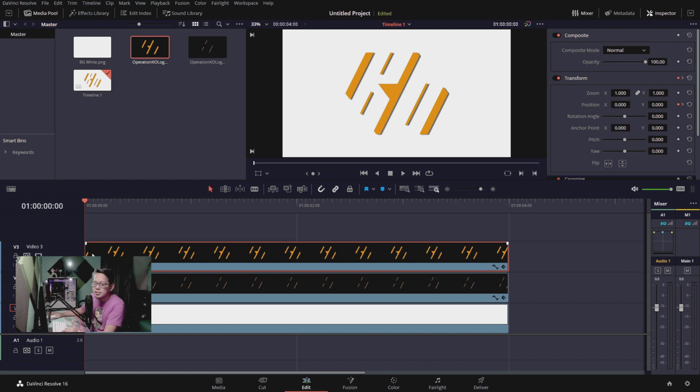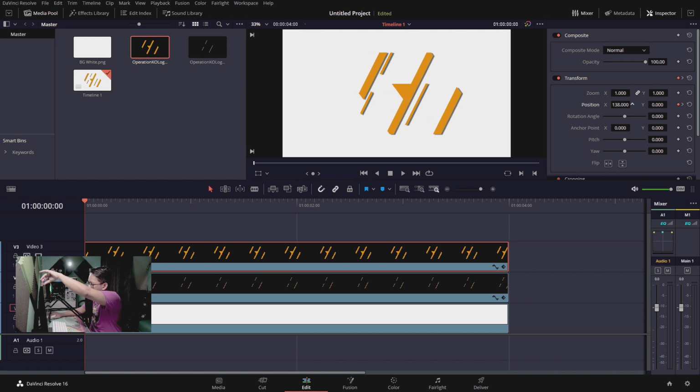We can now add some changes to our position and animate this logo. From the beginning of the clip, again, I want the first image to come from the top right of the frame. So I'm going to use my hand right here to approximately mark where I would want this image to start. I'm changing the position of this image for it to come from the top right of the frame.